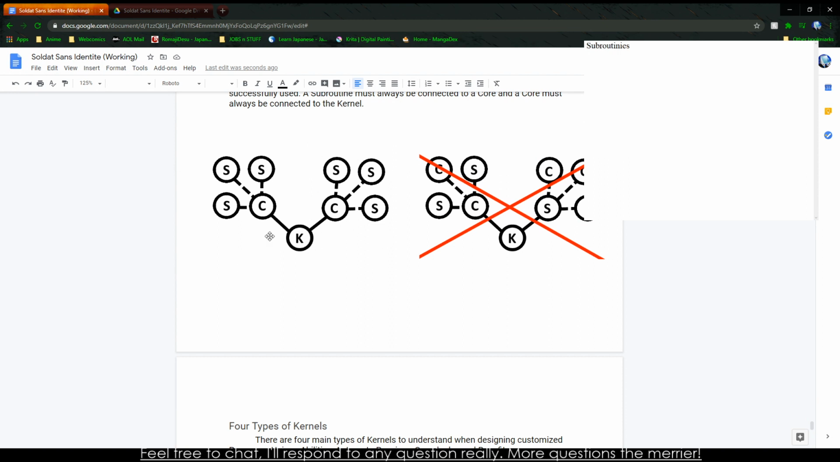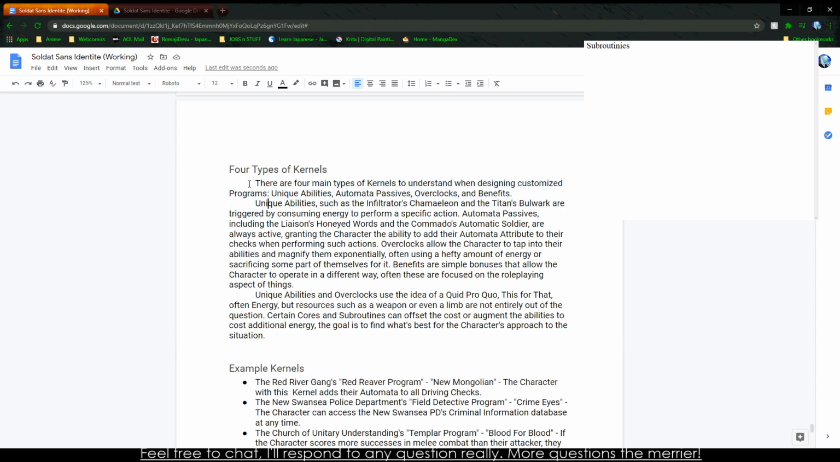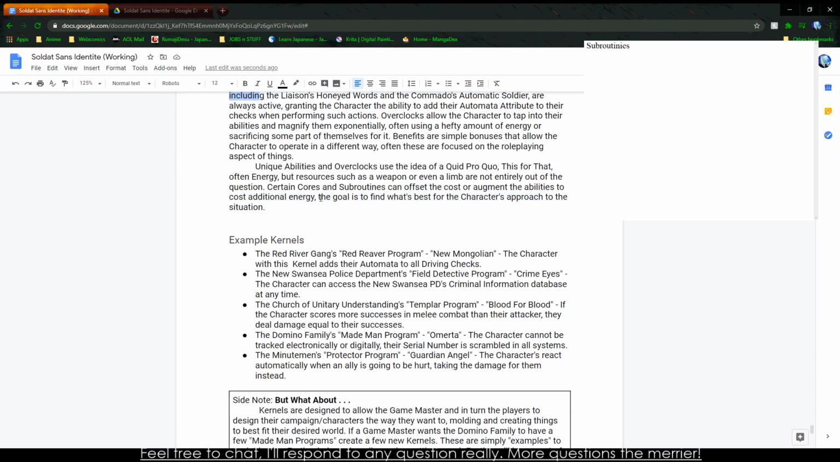Effectively, how you build a program is you have your kernel in the middle. It goes to various cores, and cores go to subroutines. But what you can't do is make a kernel go to a subroutine, which goes to a core, or a core that goes to a core. All of these things have to be separate. Then I added a little information on what kinds of kernels there are and some example kernels.